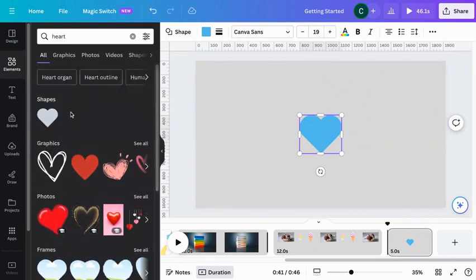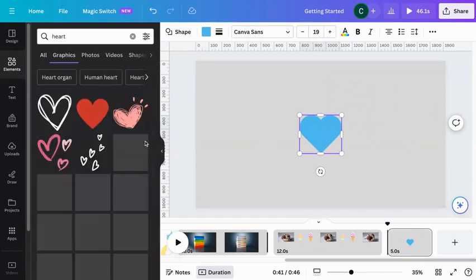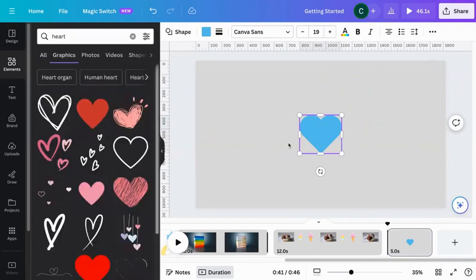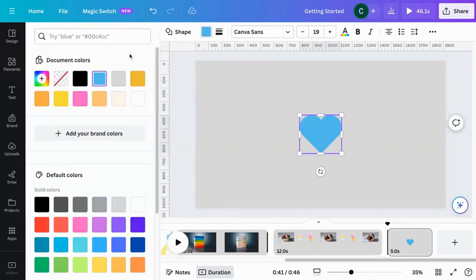Frames. So here, see all. And there's one. You could change the color on that one as well. There's the color. Maybe you want it to be a red heart shape, and then you can move it.